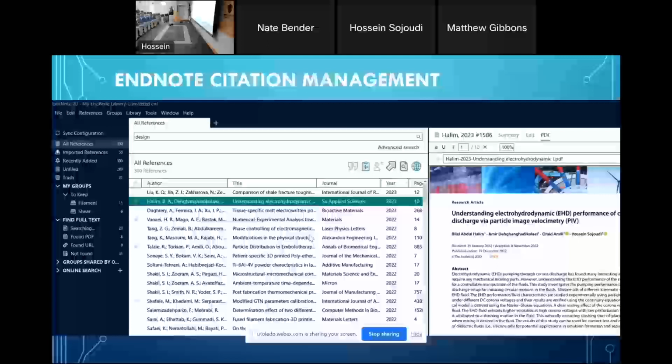Okay? Yes, question. Just assume that I already set up my own library with folder names and everything, and now I want to transfer to EndNote and create the same groups, same folders, same names. Is it possible?